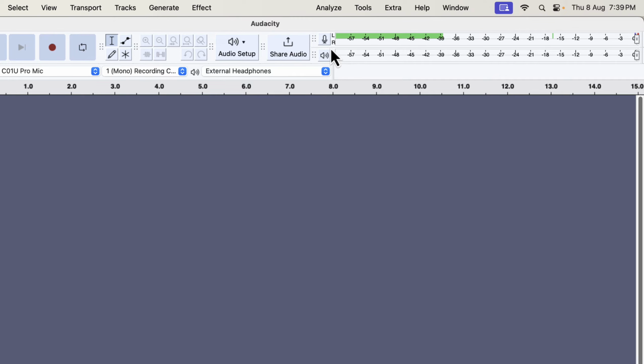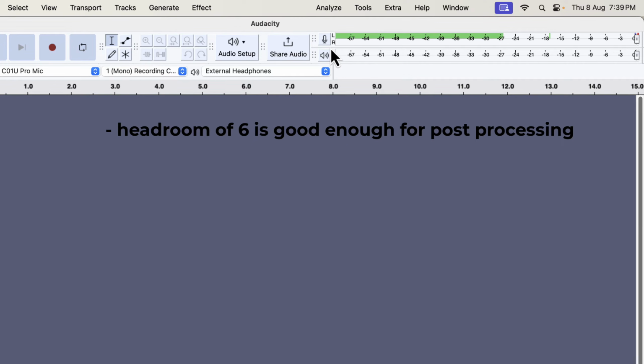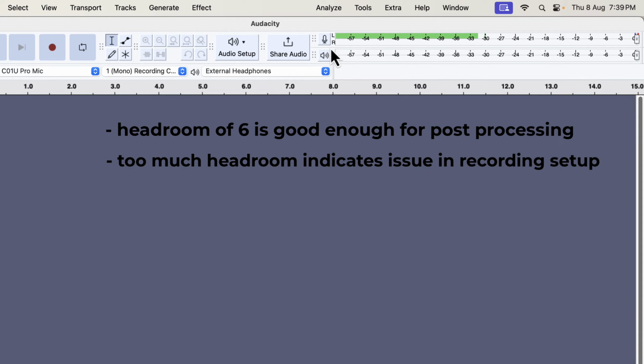First, you do not need too much headroom for a safe processing of the audio. A headroom of 6 is good enough most of the time. Second, if you keep too much headroom, for example, 24, you may not be capturing the best possible audio. If you never cross -6 dB during recording, you are recording proper quality audio and your post-processing will be easier. So the generic advice is to never cross -6 dB in the meter.